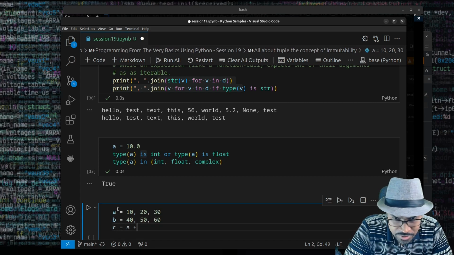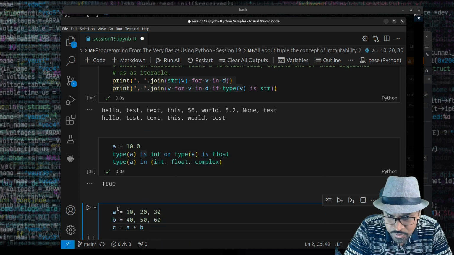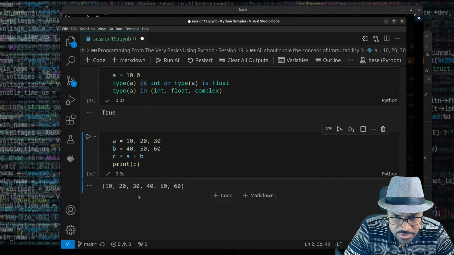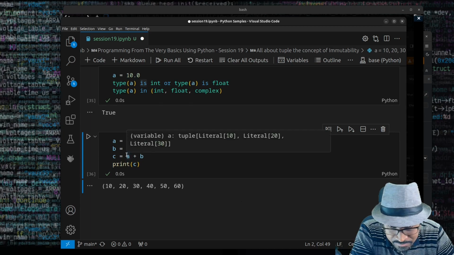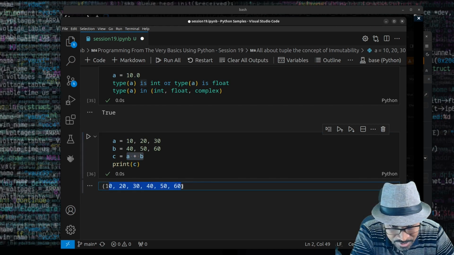You can say c is equal to a plus b, and this would work just fine, as you can see here. So you can see this c is a new tuple which is created by concatenating a and b, right? It's a new tuple that's created here.